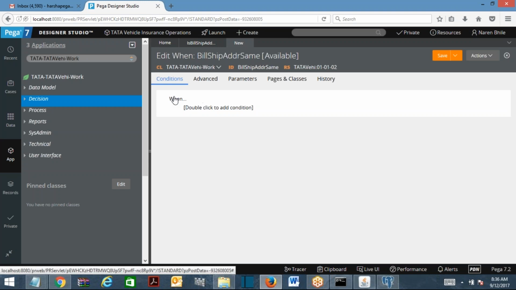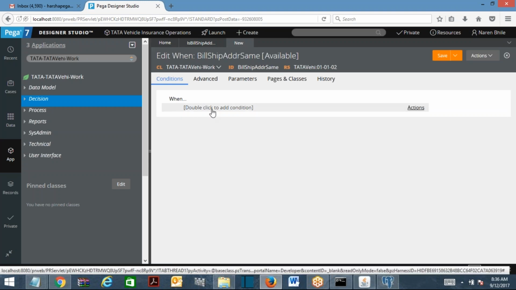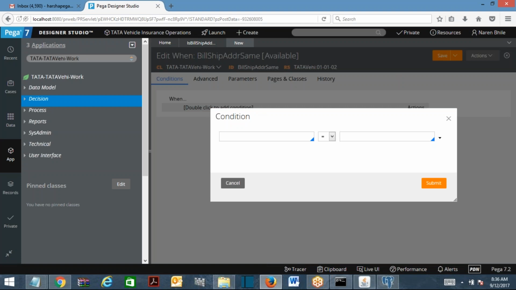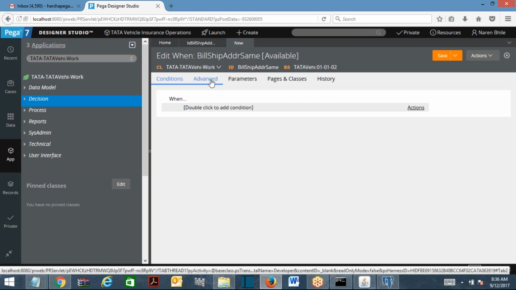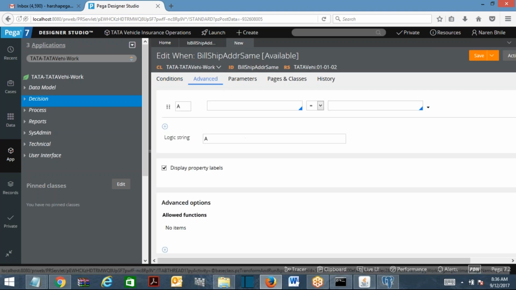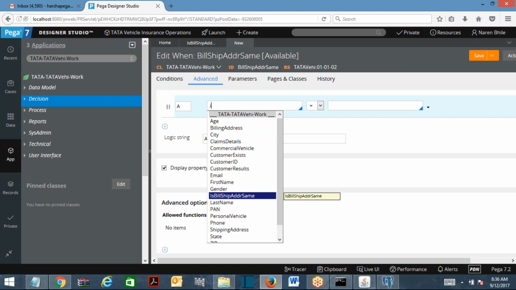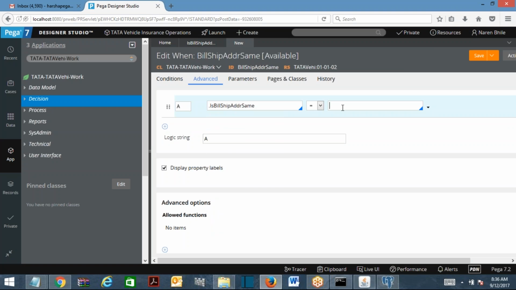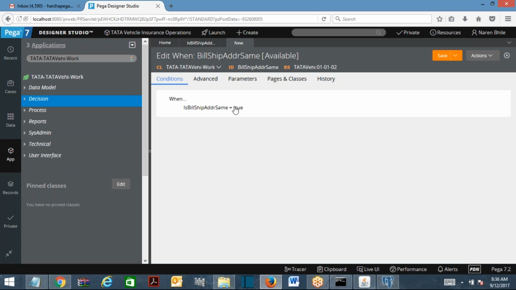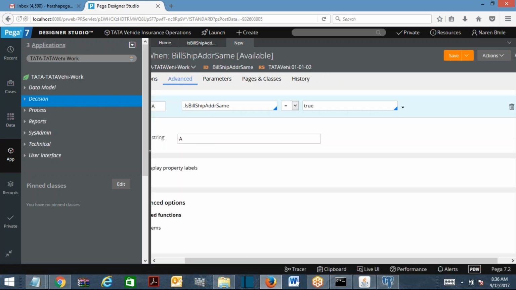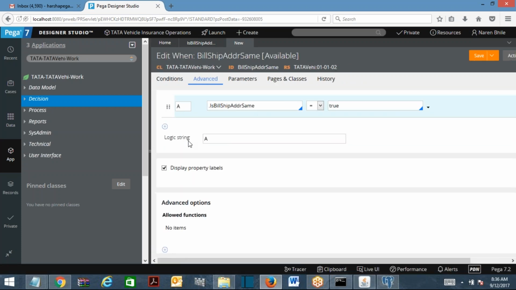So here you go ahead, you can double click to add a condition. What is the condition that I am going to add? You can also do it the other way: go to advanced. Here also you can add the logic, with multiple properties. This is also one way: is bill ship address same equal to true. You can add more properties here.